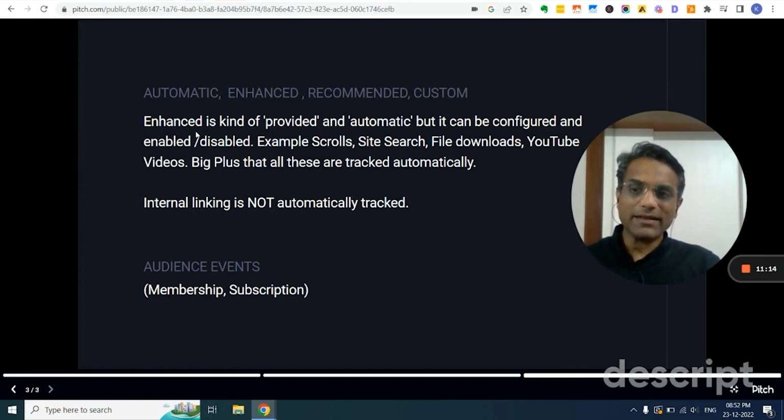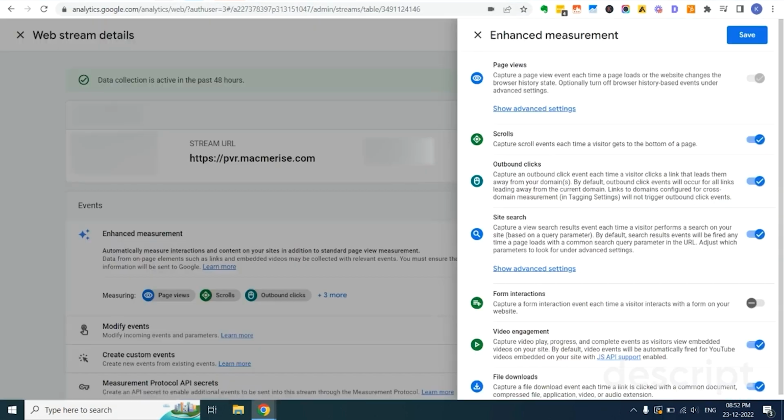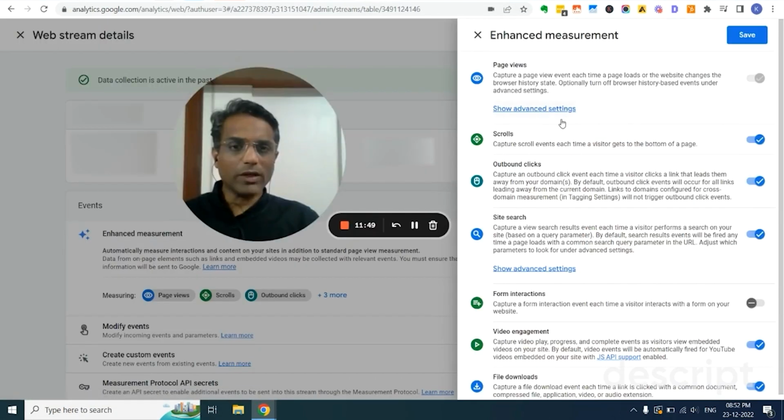These are automatically tracked. You don't have to do anything else in terms of settings, right? But enhanced is really where the power of GA4 is, especially for some of the smaller publishers, because it's become so easy to track some of these events, which was complicated in the earlier versions of Google Analytics. I'll explain what I mean. So enhanced would mean these events are provided, but they have to be enabled or disabled in the settings, right? So all that it means is that you need to go to the settings, the admin panel, and you need to enable all these bits, right?